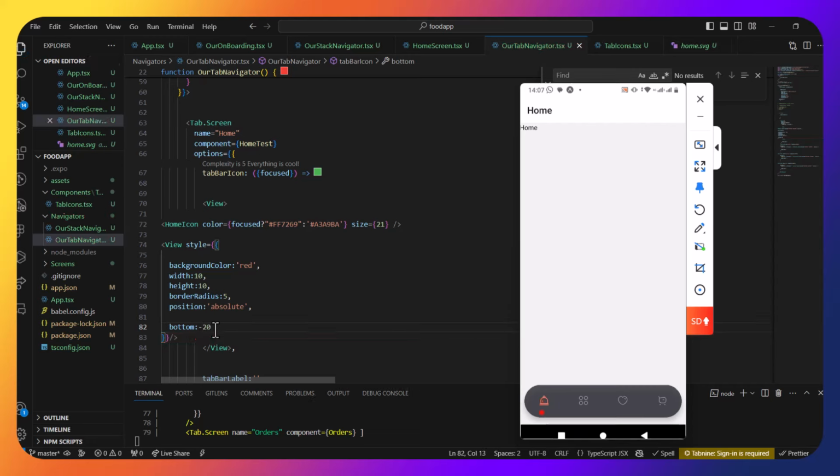Let's see. As you can see, guys, now when it's minus 20, it's going down. Okay, so let's say minus 15. Okay, still too close. Oh, minus 17. Okay, I'm happy with this.